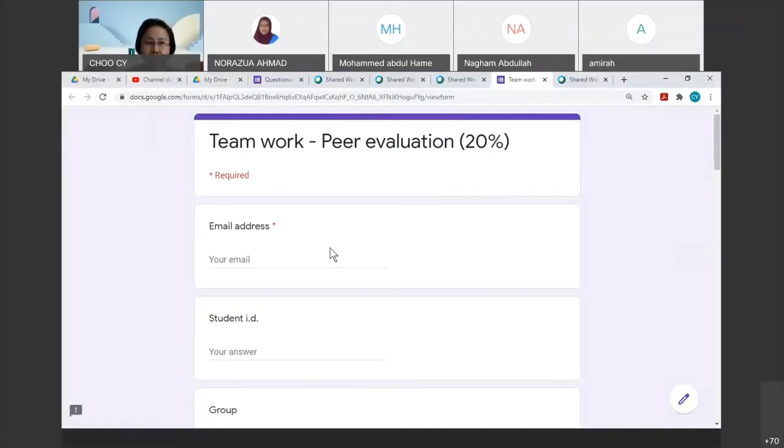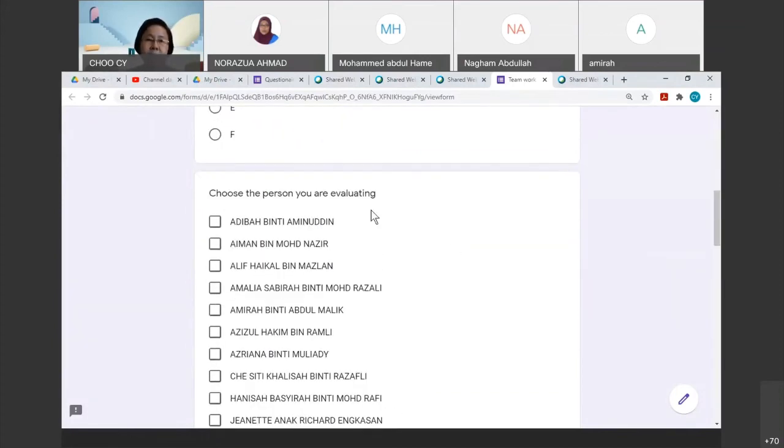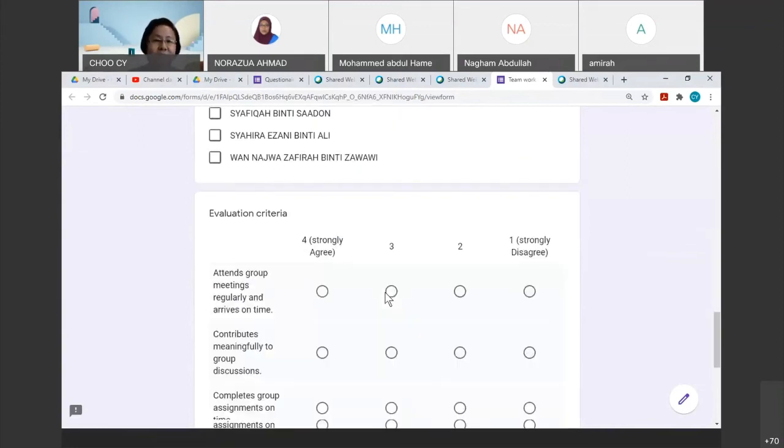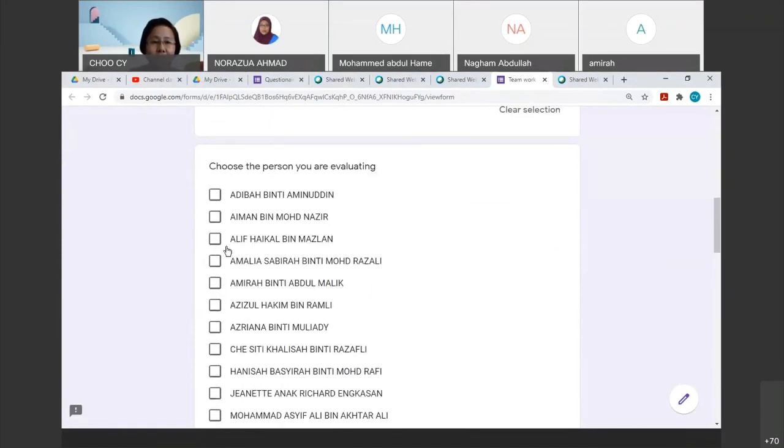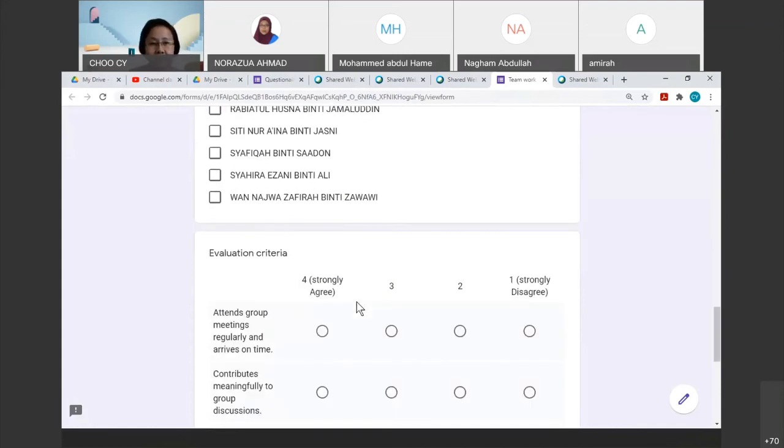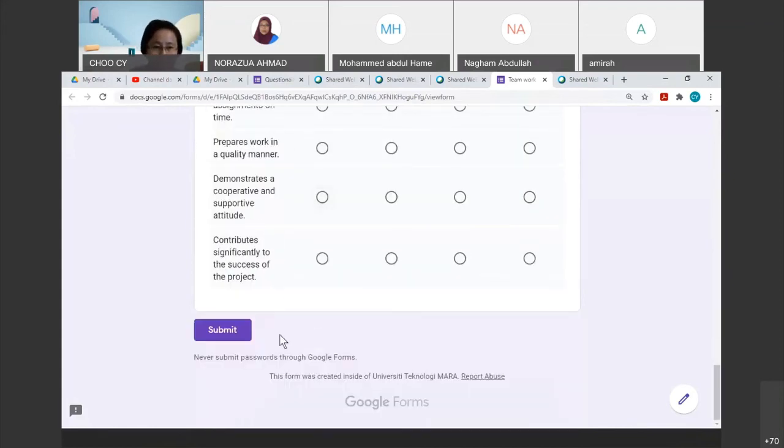Okay, so this is teamwork, which contributes 20%. All right, so choose the person you are evaluating. They become very happy because all their friends are inside the form. So for us to put this in the form is very easy. You just have to copy all the names and paste all together. You don't need to paste one by one. You drag it down, all the names will be inside the form already. So let's say they are from group A and they are evaluating Alif. And they will evaluate according to the rubrics and then they submit.